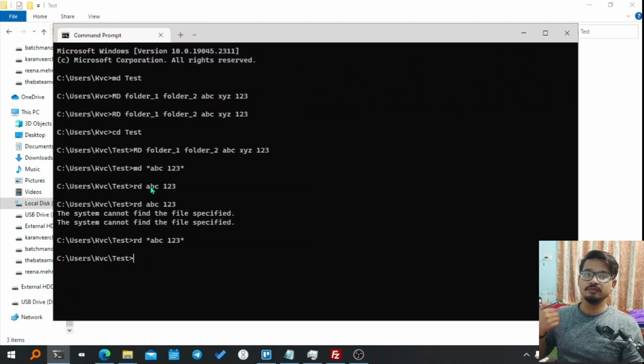So if you want to remove all the folders inside the directory, let's see how we can do that. So RD, you don't need to remember all these. Just remember one thing, that in the world of command prompt, there is only one rule. If you know the name of the command, then type /? after that.